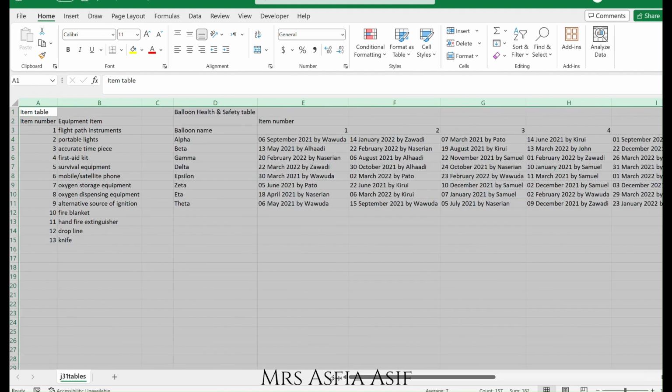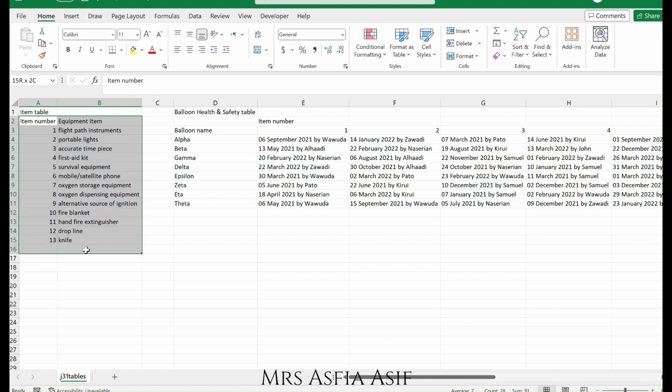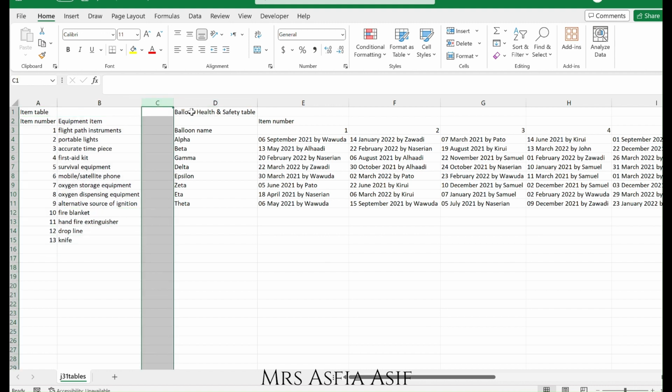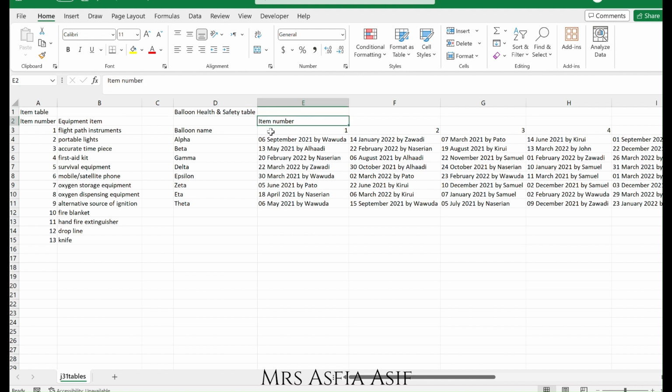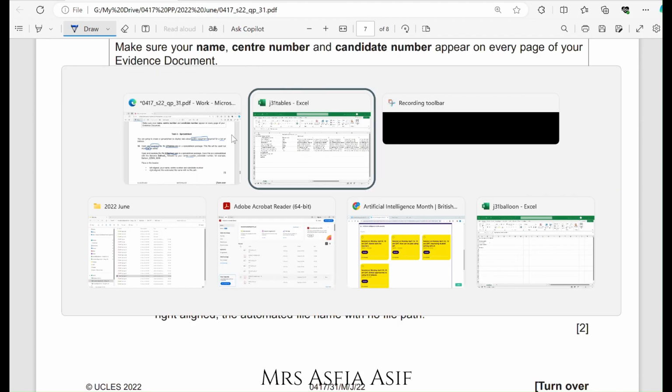They might have 2-3 reference tables in it. As you can see over here, we have the item table, the item number and the equipment item. Then we have one column empty. So that is how I know that this is a separate reference table. Then we have the balloon health and safety table, in which we have the item number and the balloon name.